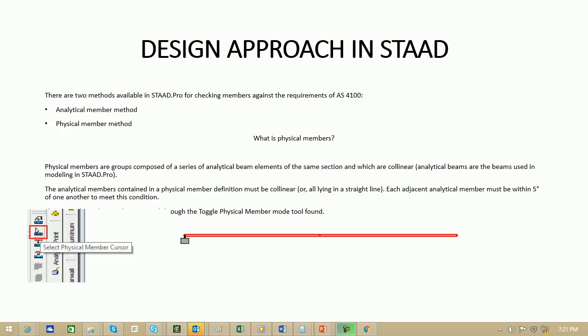There are two different types of members in STAAD from the analysis point of view. One is the analytical member and another is the physical member. The analytical member is the one which we use in the conventional modeling, connecting the two nearest nodes, whereas there is a special type of member which we also call a physical member.